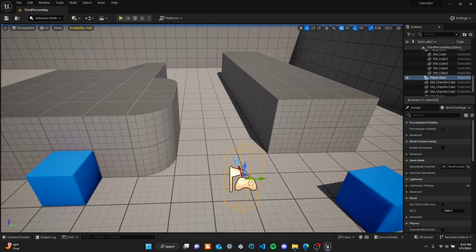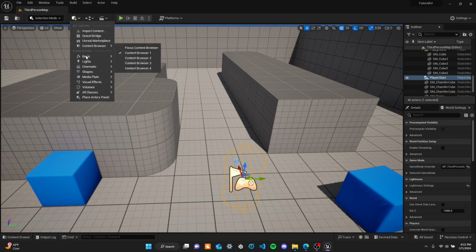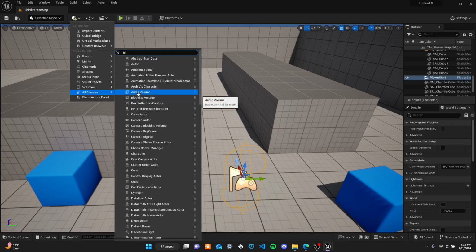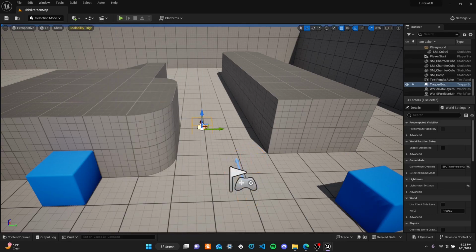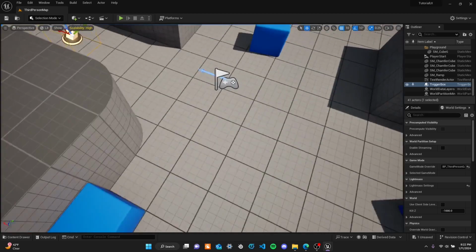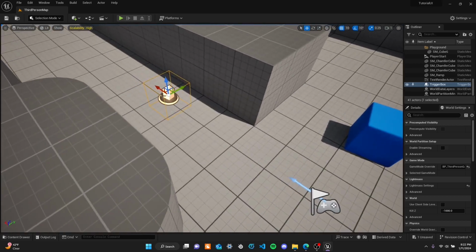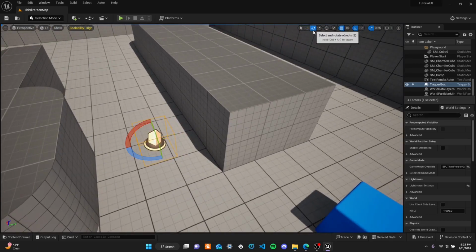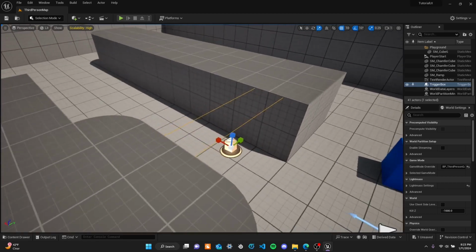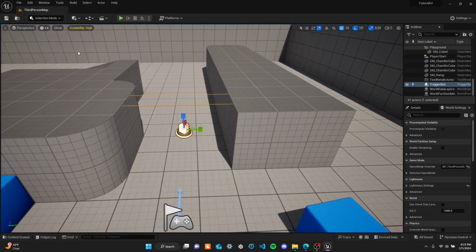Now, I'm going to show you how to do a trigger box and a box collision. So first, I'll start with a trigger box. To add one into the game, you have to go to all classes and then type in trigger box. Now, I'm just going to put it right here. So when the player walks through this little wall area, he's going to die, and there's going to be like a little explosion. He's going to have a ragdoll spawn, and then he's going to lose his input. He can't move around anymore.